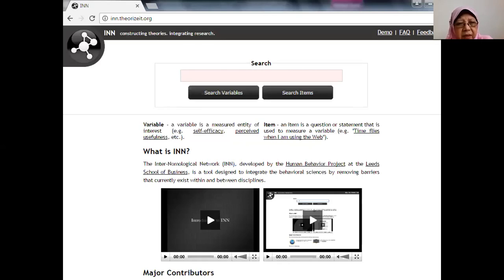A good example here explains about variable. Self-efficacy is a variable. Perceived usefulness is a variable. The item is a statement used to measure the variable.